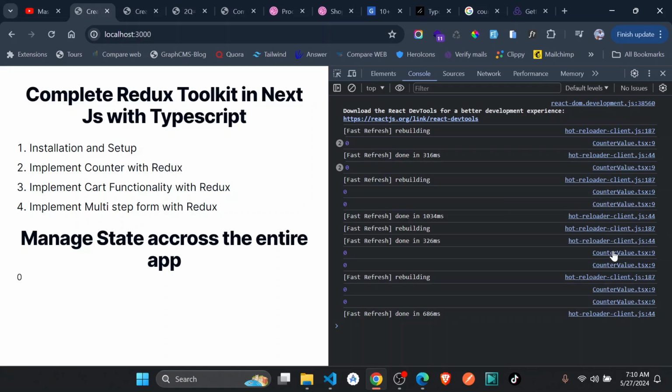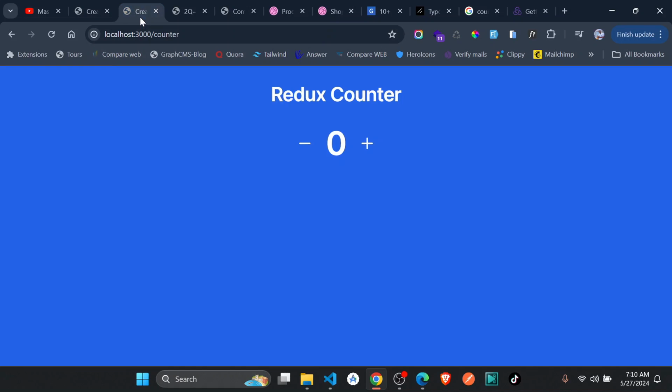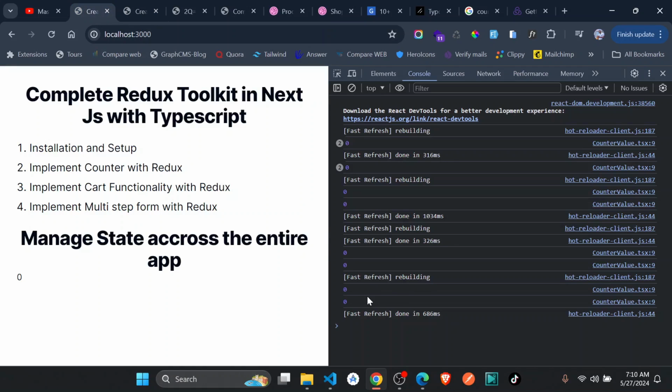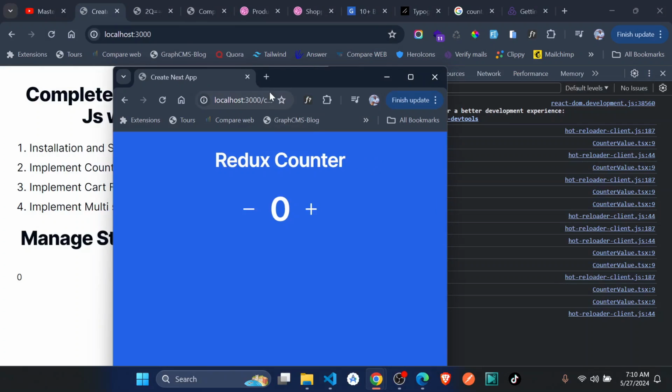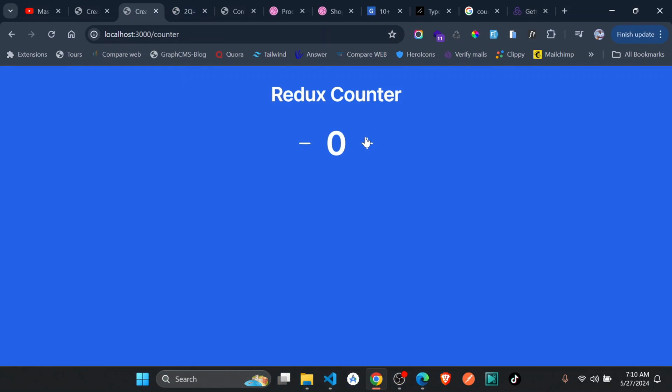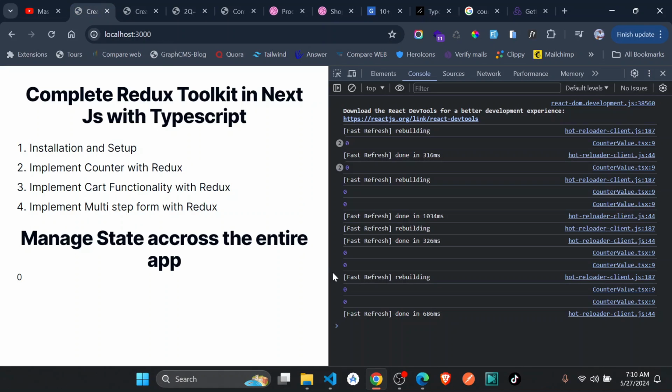Counter value here. So let me see. Every time I increase the site, let's first see here. Every time I do change, even here it is 0. So if I change it to 9, I go to this side. I don't know why it's not rebuilding, and it's not supposed to be giving us a different value for some reason.